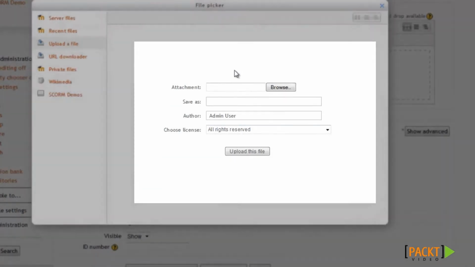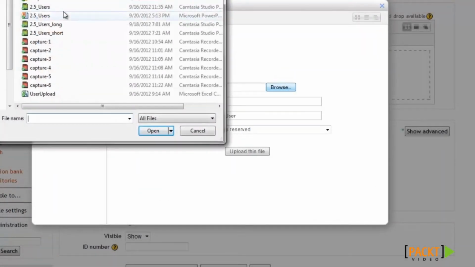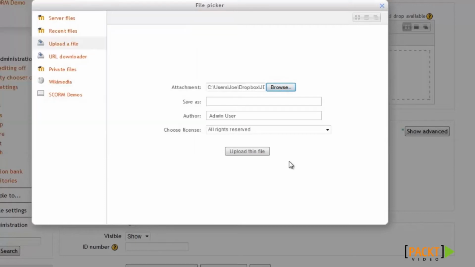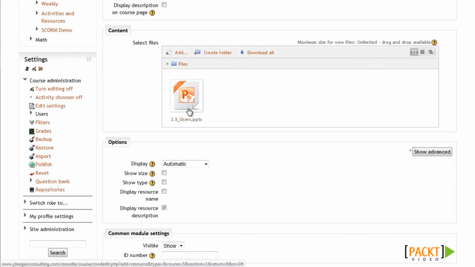So for this example, I'll upload a file I have on my computer. To do that, I'll click Browse, and then I'll just locate the file I want to use. And then after selecting the file, you can enter more information about it here, and then once you're done, you'll just click Upload this file. Okay, and there you see I have my file displayed right here.